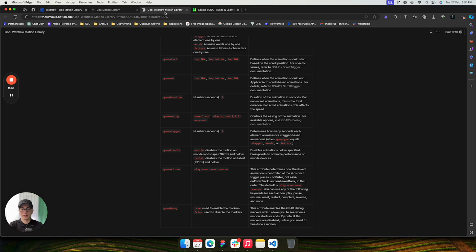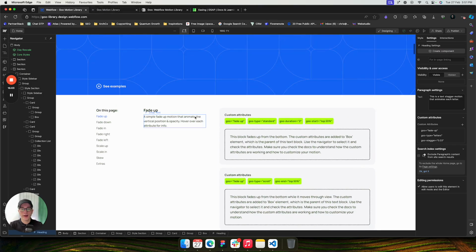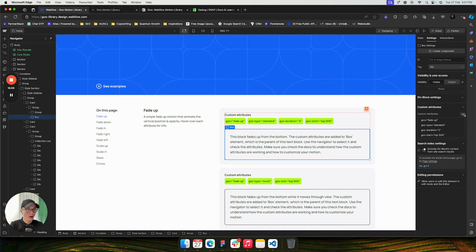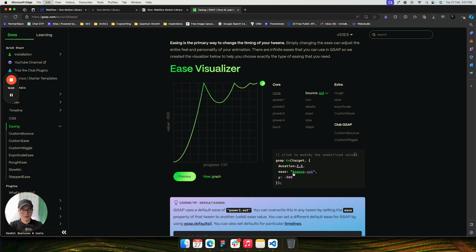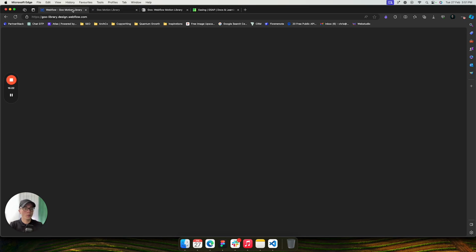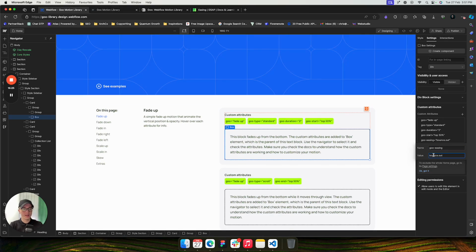To show exactly how this is working, let's copy this Goo easing attribute name, then go back to Webflow, and let's say that for this fade up, I want to set a specific easing. By default, again, it's set to power1.out, but let's say you want to have a bounce effect. You would type Goo easing here, and then for the value of this attribute, you can simply copy this element from here. So bounce.out, you go back, and where it says value, you just paste this bounce.out. You publish your changes, and now this specific element will have this custom easing option applied. So I hope this does make sense.